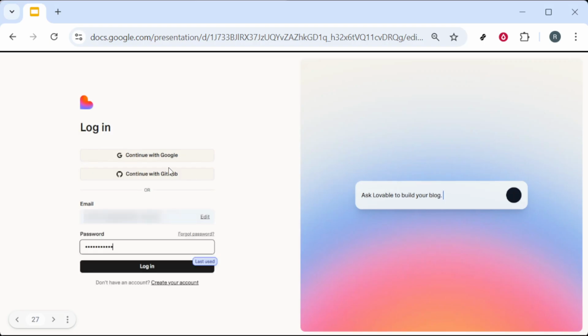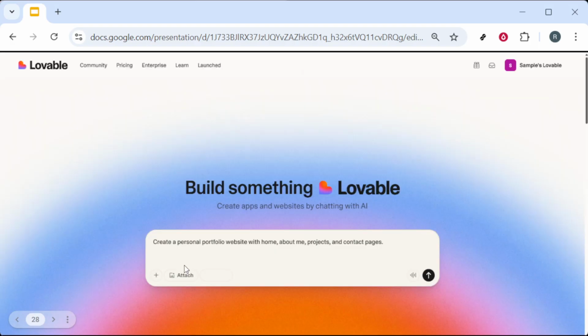Next, type your password. If you use a password manager, this is a good time to let it autofill to avoid mistakes. When you're ready, click Log In to access your dashboard. Once you're in, you'll see a prompt box where you can describe the website you want.